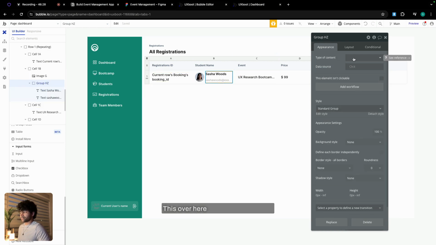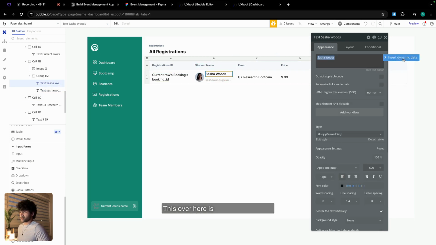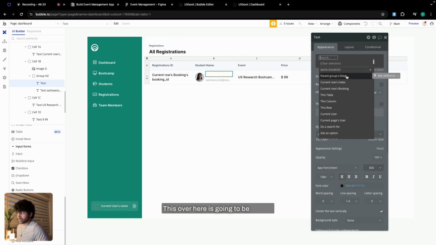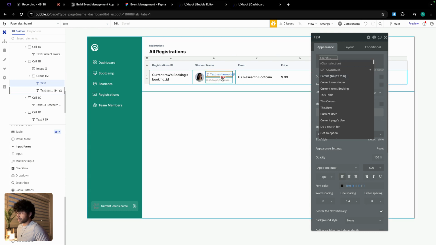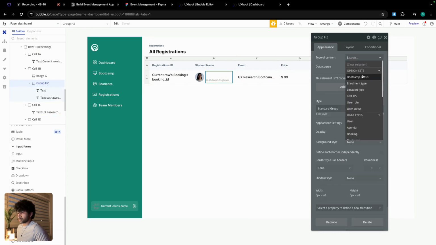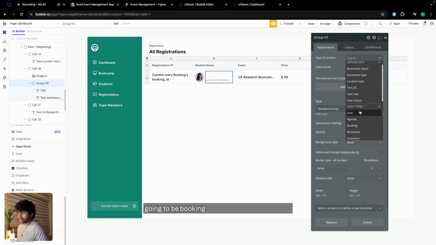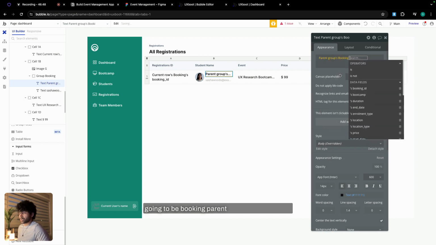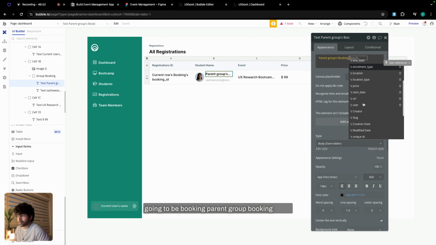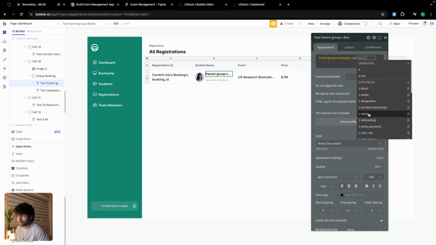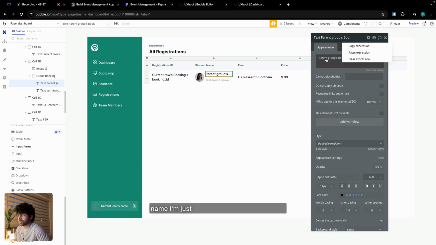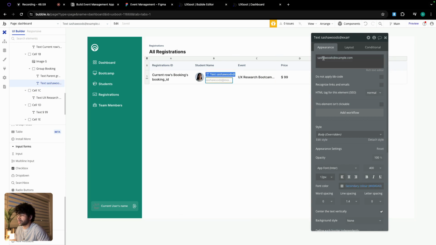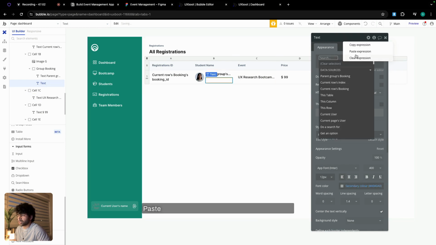This over here is going to be current row booking, parent group booking, users name. I'm just going to copy this expression, paste this expression over here.